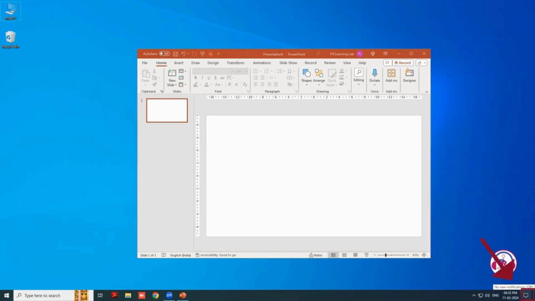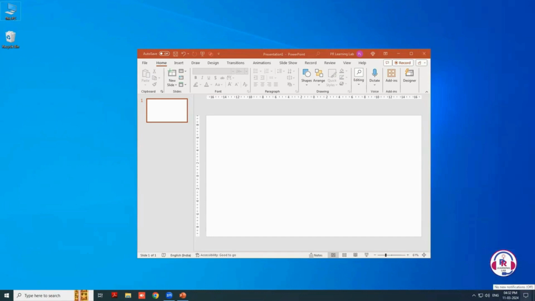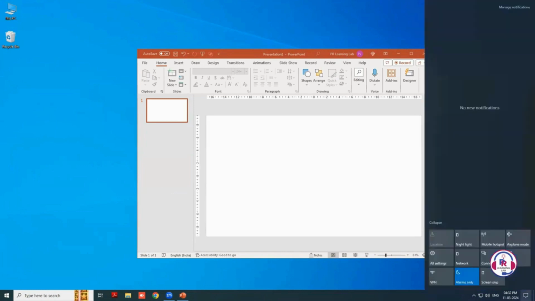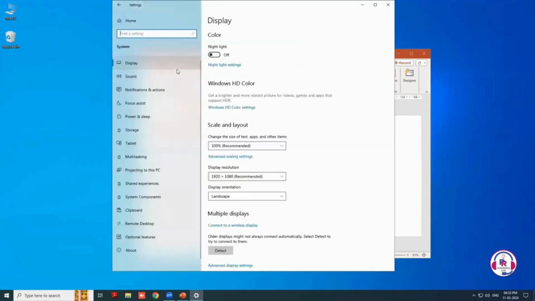Click on the notifications icon on the far right side of the taskbar. It looks like a speech bubble. This will open the Action Center, which displays recent notifications and provides quick access to various system settings and features. In the Action Center, you'll see a row of quick action buttons at the bottom. Click on All Settings, navigate to System, and then select Multitasking from the sidebar.